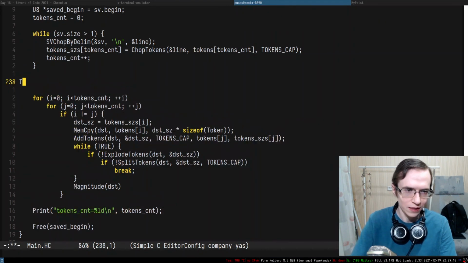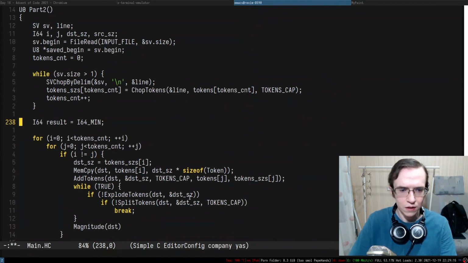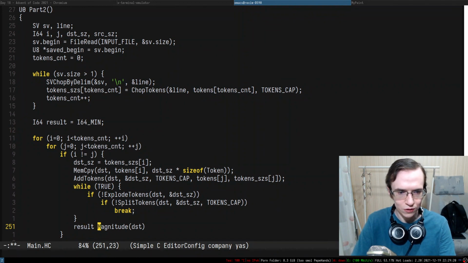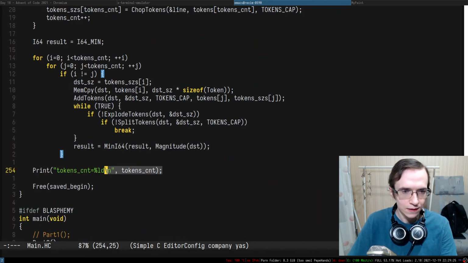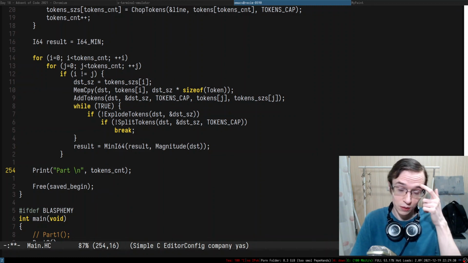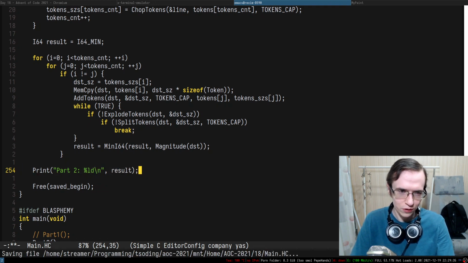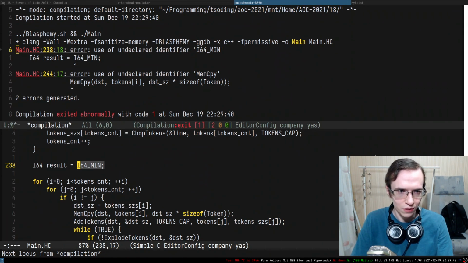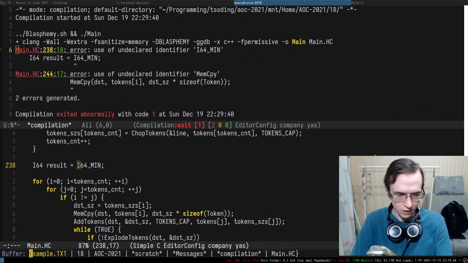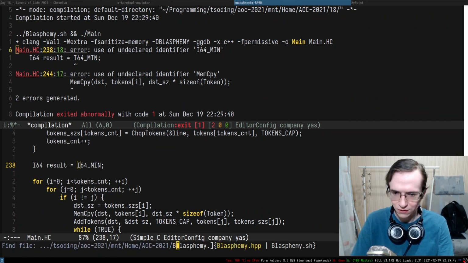Okay, so let's have something like I64 result, which is I64 minimum, right? And then I can do something like result, min I64 result this. Cool. And then this is going to be part 2, right? So it's just using machinery that we developed in the previous part to solve the second part. We're just reusing the same machinery, I would even say. So we don't have I64 min, which we'll probably need to add to the compatibility layer.